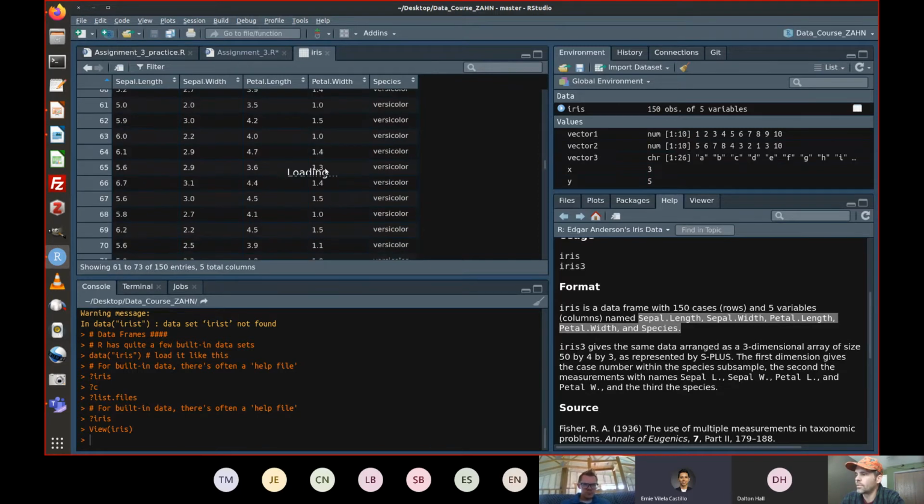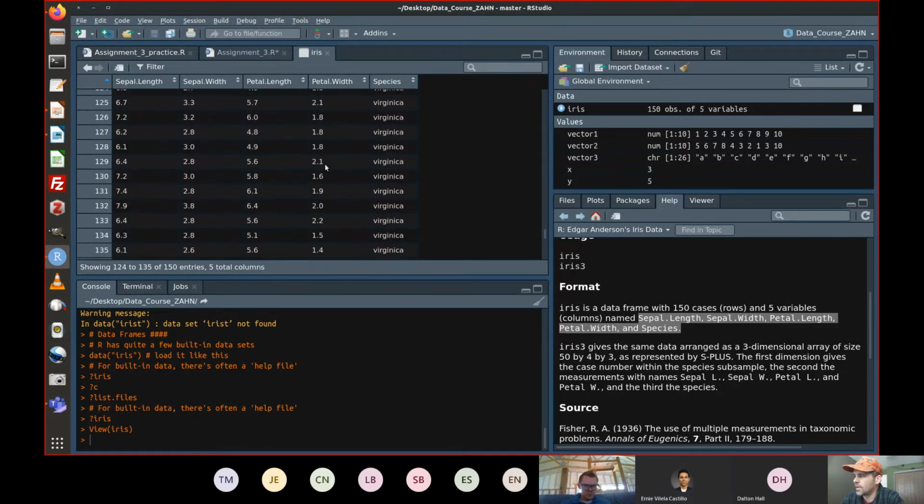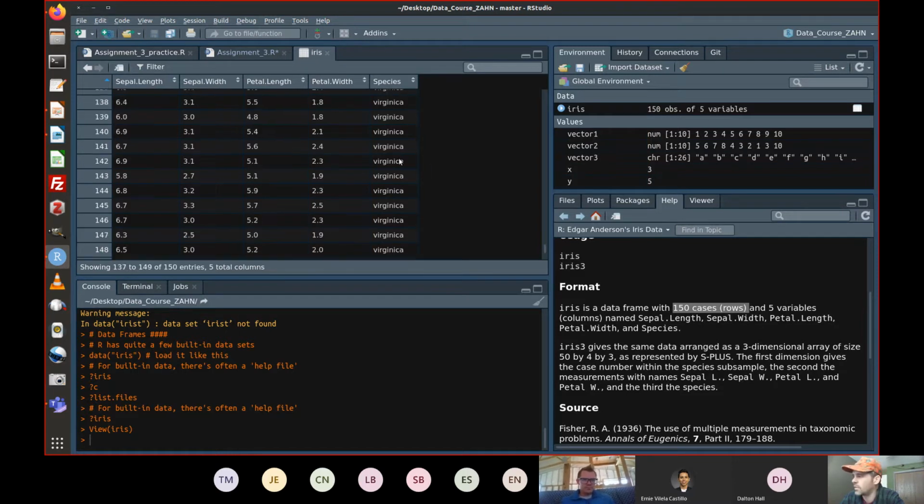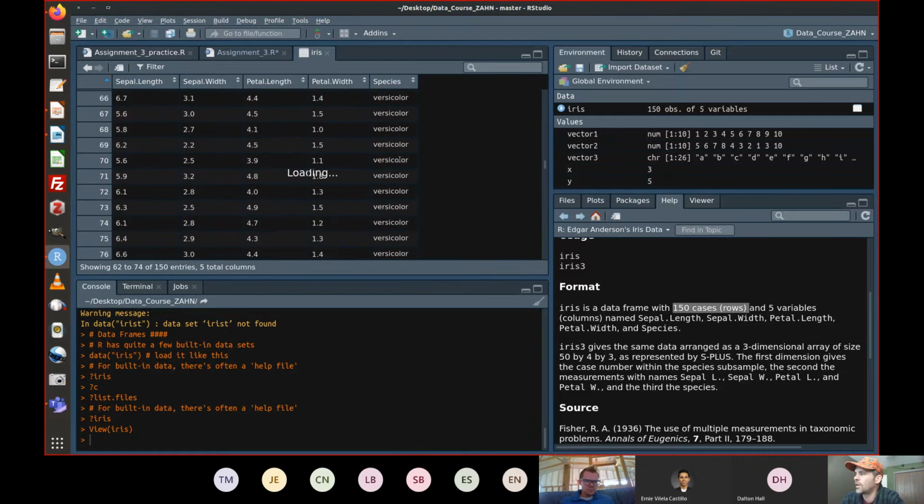All right, so we can scroll through this. We can scroll all the way down, and sure enough, there are 150 rows, just like it said. 150 cases, rows. And we've got some different measurements here. They measured sepal length, sepal width, petal length, and petal width, and they also measured species. They determined which species of iris it was.